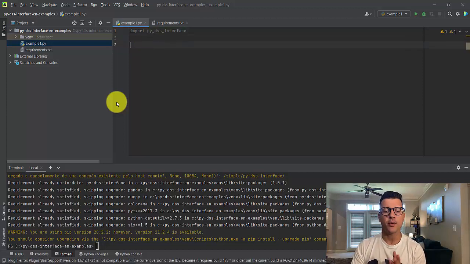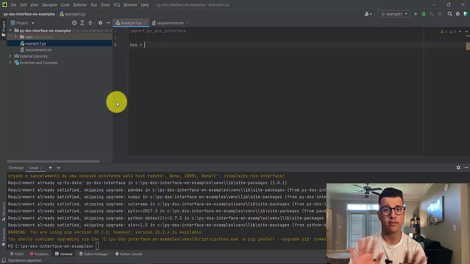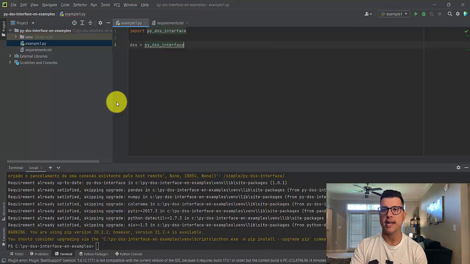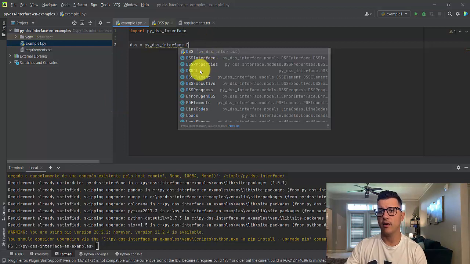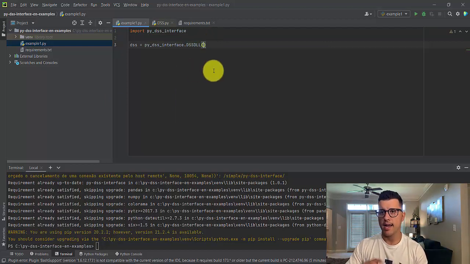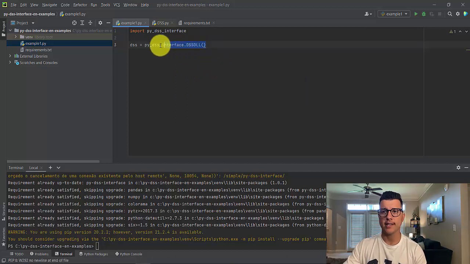Okay, so the first thing we need to do is to create an instance of the DSS class, and then use this object to control OpenDSS. The way I like to call it is DSS. You can call it whatever you want, but DSS is very interesting. I like that a lot. And you can say, from this package, pydss interface, you go DSSDLL, okay? And you started it. So you have created your DSS object.